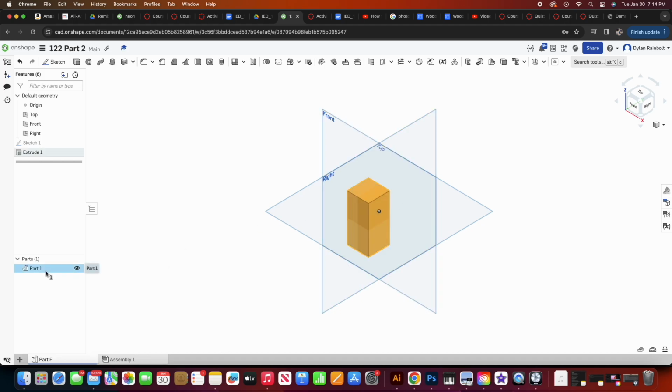What I then want to do is also right click this guy. I'm going to name this part F, just like that, because it's always good practice. It's very important that we rename our parts anytime we create a part. Okay, so that is part F.